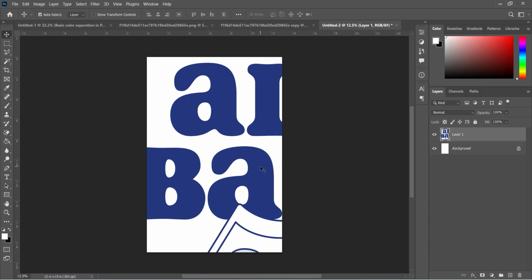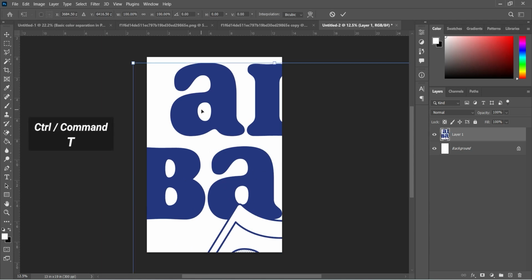To resize, you just press Control or Command T, T for transform. And then you press Shift and Alt together and take your mouse cursor to the side corner, as long as you can see this. Can you see this difference?